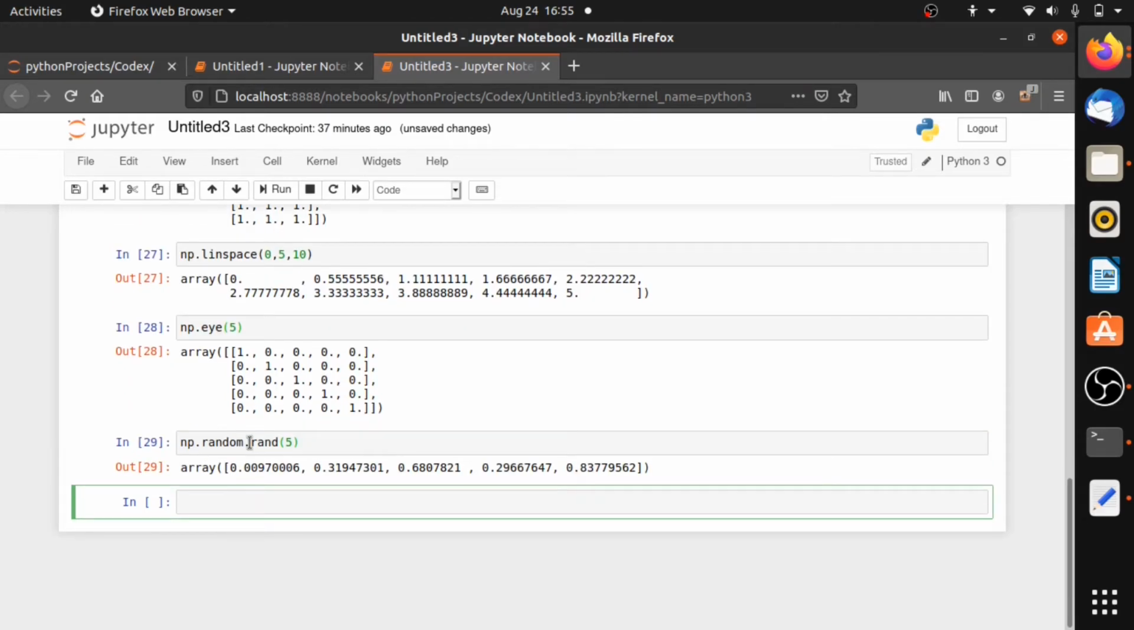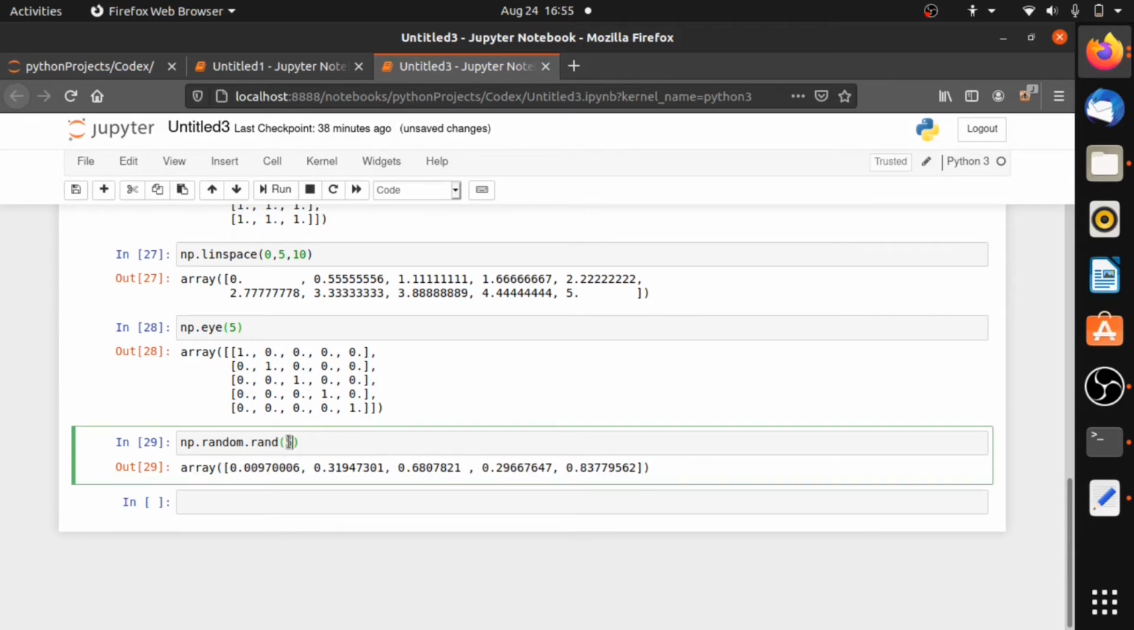So this random function in NumPy will display random numbers between 0 and the number which is given here. So this function will generate any 5 random numbers, that may be anything. Okay, so if you give only one attribute, then it will generate a 1D array.